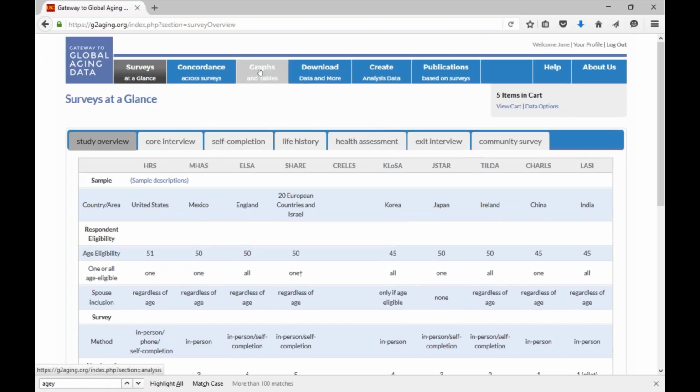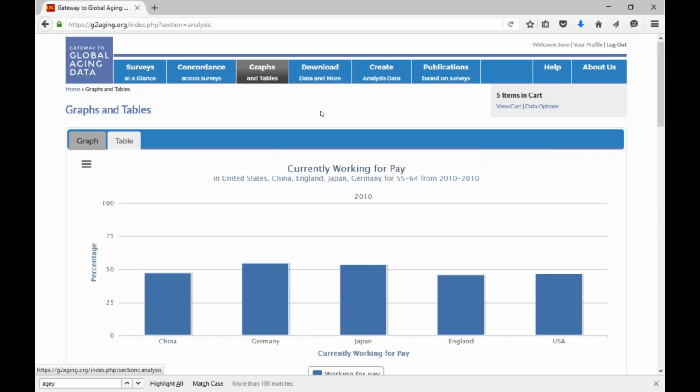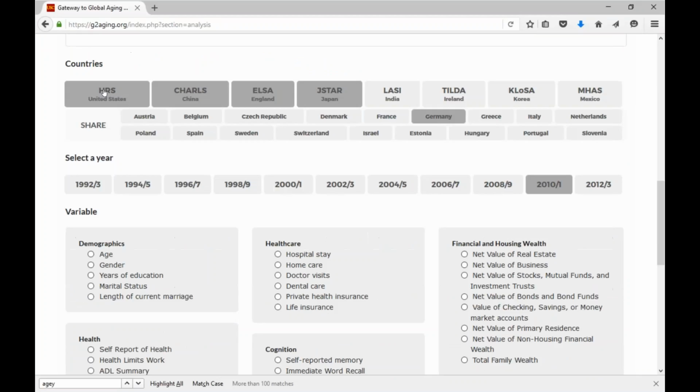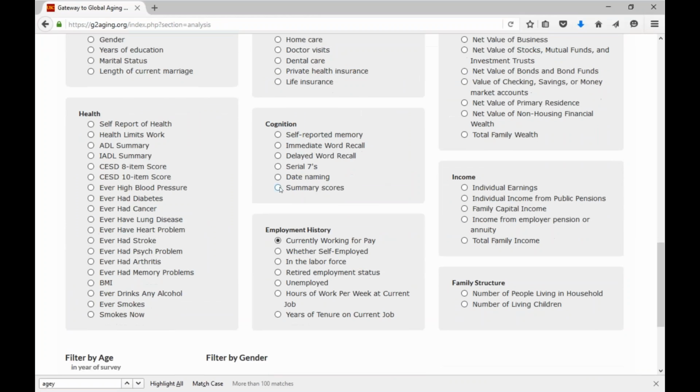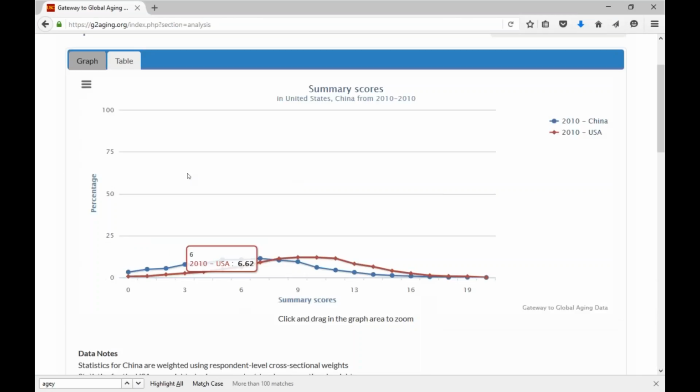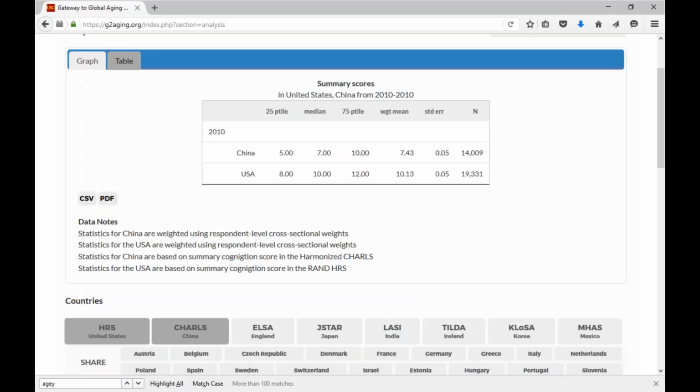Also, I'll mention a couple other things that we didn't talk about. We also have graphs. And using these graphs, we could have actually done a little bit of this work just using the graphs. So we could have compared HRS and CHARLS in 2010 with our summary measure of cognition using a graph. You can see we have a histogram here, or we can get a table. These graphs don't allow you to go quite as far as we did into breaking it down by age groups or gender groups inside of countries. But you can start to see some of those things suggested here in the graphs.